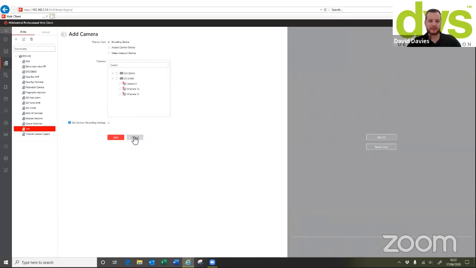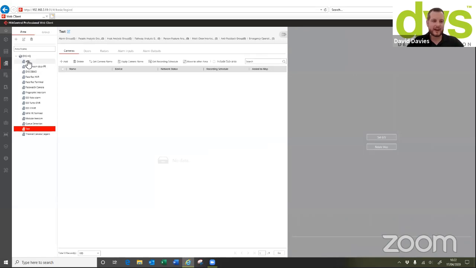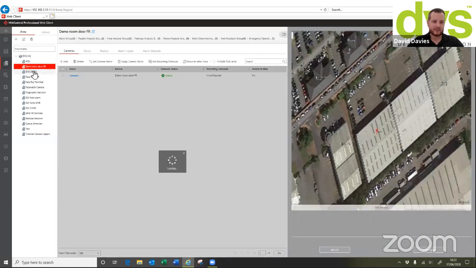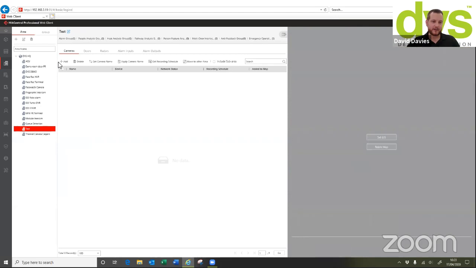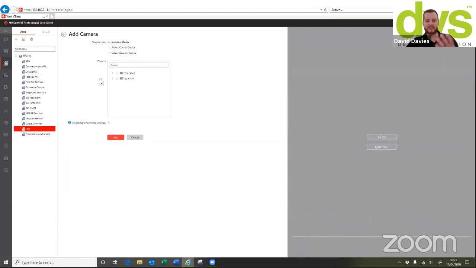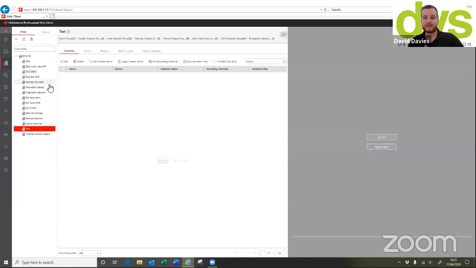If they're already assigned in an area, the simplest way to do it is go in, select the cameras that you want to put in a new area, highlight them, click delete, and then when you go to your new area and click add, they will be available to be selected to go into the new area. A camera can only exist inside one area. So depending on how you want your system laid out, put a bit of thought into that.